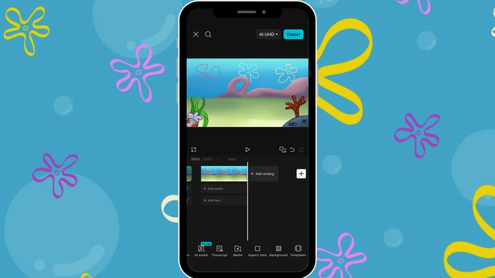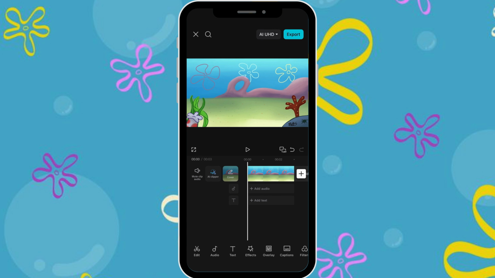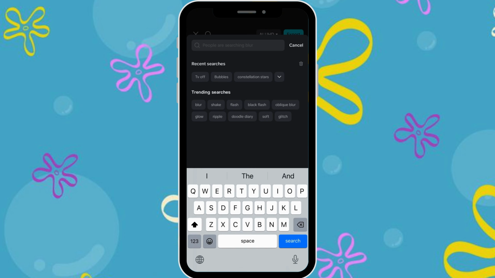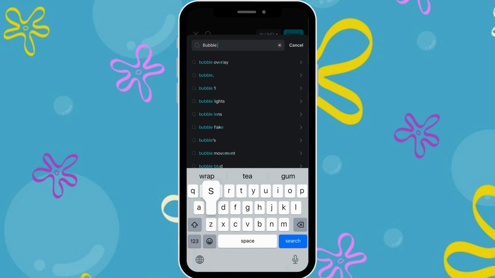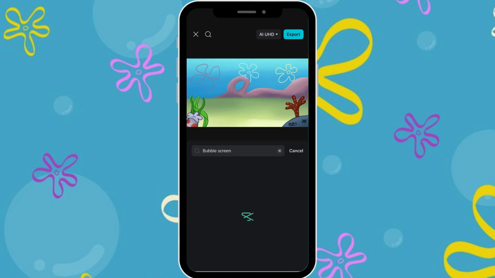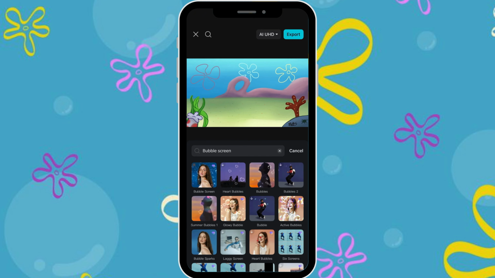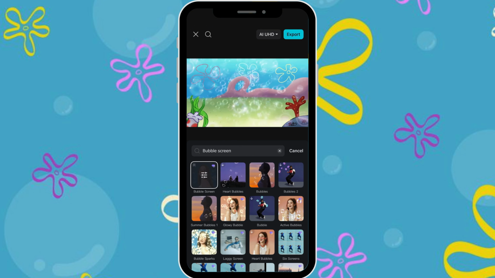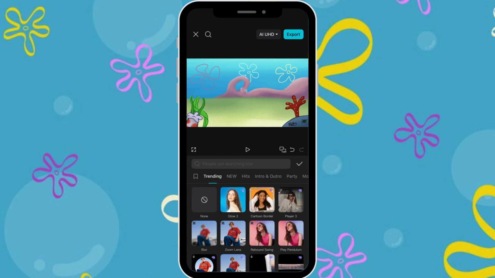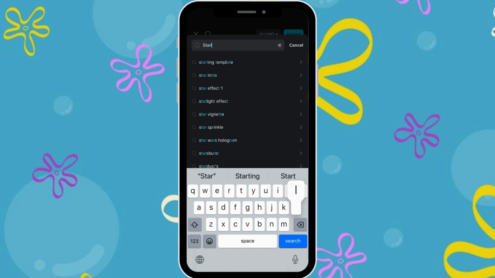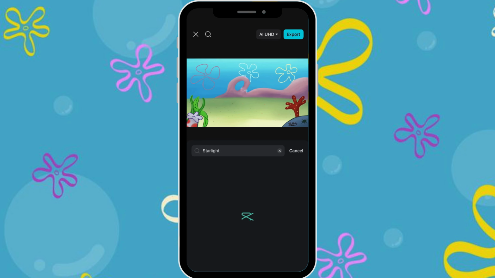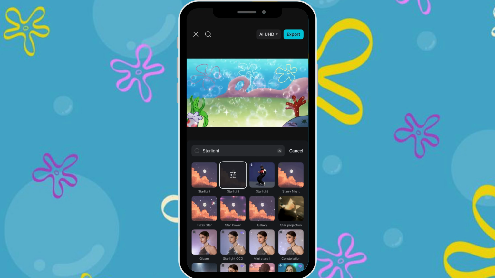Once you got that down, you are going to go to where it says effects, then click video effects, and in the search bar search bubble screen. Now this is a pro effect, but there are plenty of other bubble effects that you can choose from that are free. You can see a bunch of options on the screen, but for mine I'm going to click that first one there. Then you're going to go back in the search bar and search Starlight, and this one is a free effect. It's that second one there, and this is how it should look.